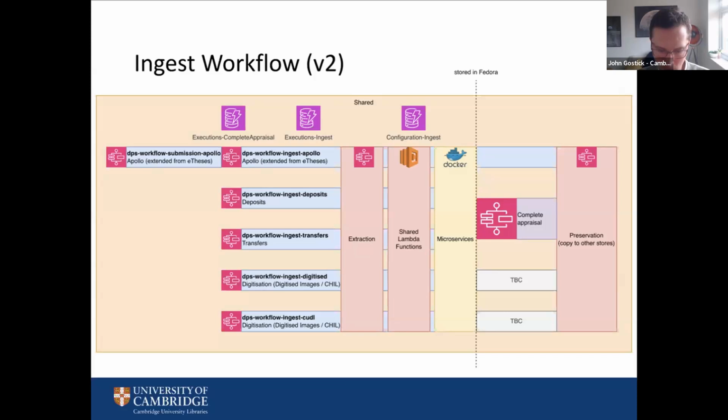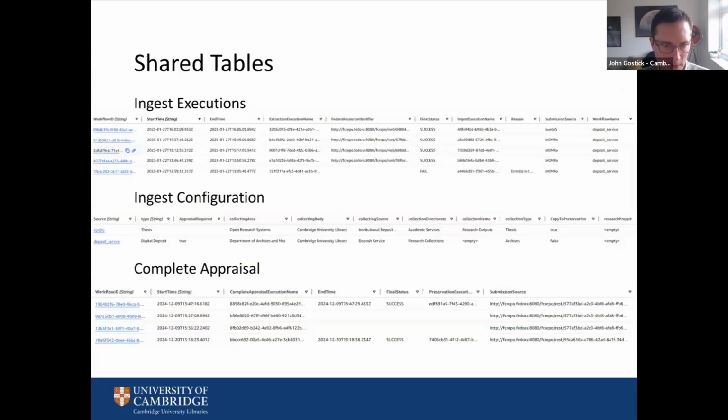I'll just finish with one final slide. This is probably going to be totally illegible at this scale, but if anyone's interested, that was just to show what some of these shared tables look like. So we basically have the concept of an executions table with each type of workflow, of which we have 2 at the moment. We have an ingest and we have a complete appraisal. That will invoke as it runs one or more of those step function executions.